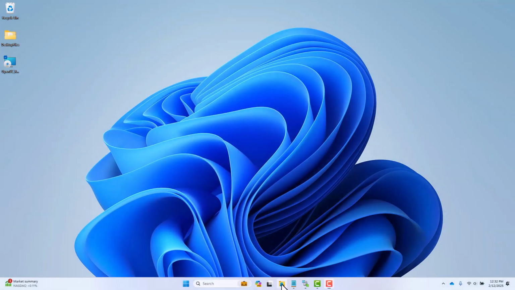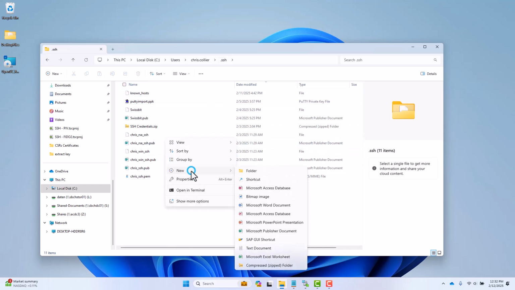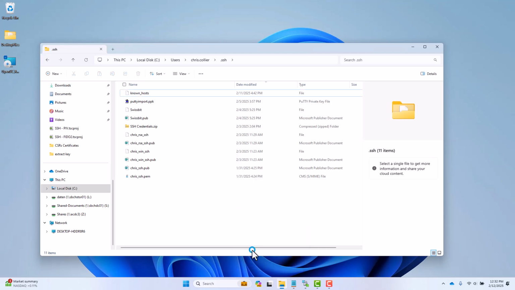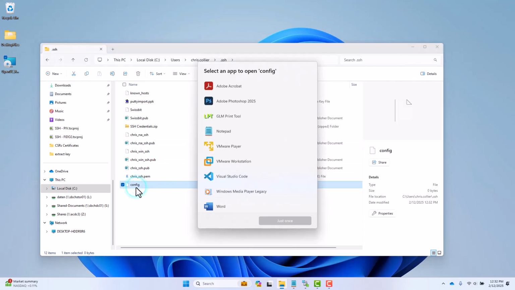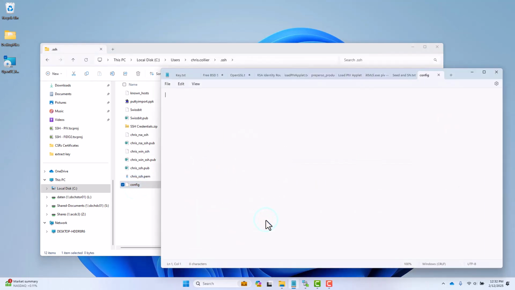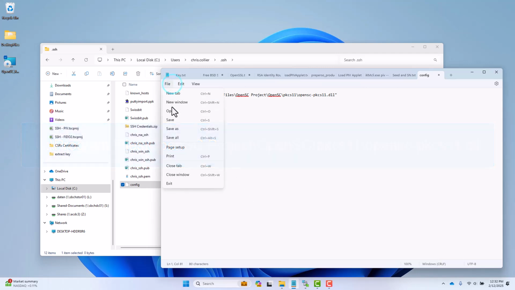Next, browse to the .ssh folder within your user profile. Next, create a new text document with the file name config with no extension. Now open the file with a text editor such as Notepad. Create an entry for the PKCS11 provider as displayed on the screen and included in the description of this video.